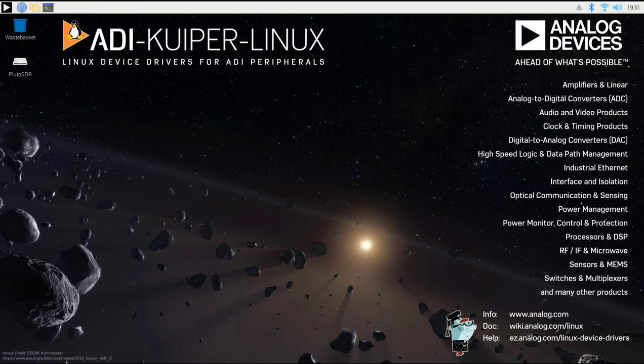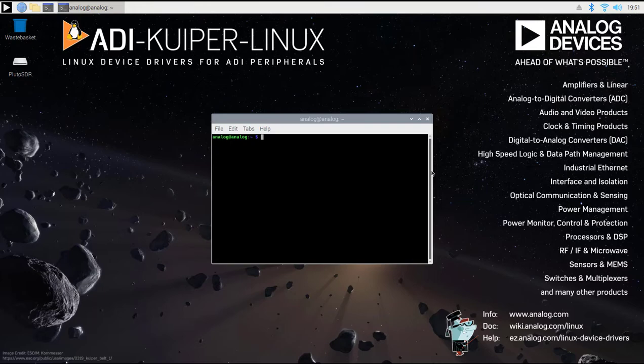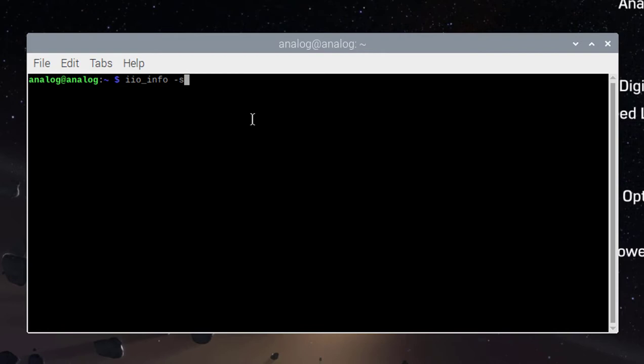Okay, the Raspberry Pi has rebooted. And now we can check to see if we have the right devices connected up. And the way we can do that is by the iio_info command, iio_info -s for scan.